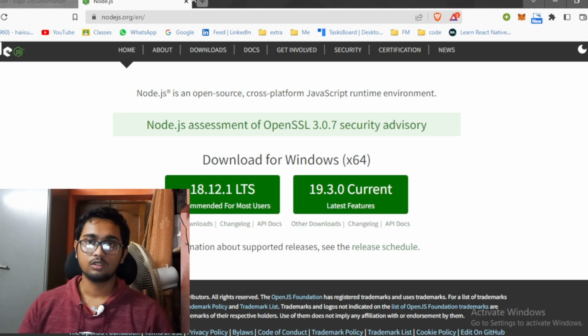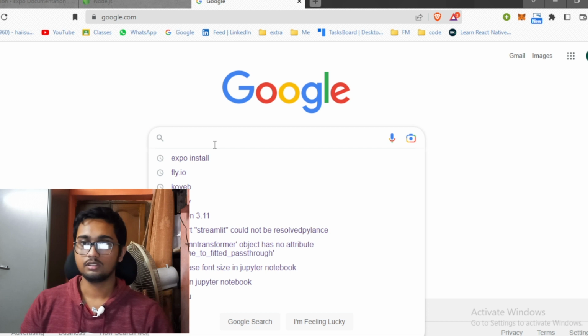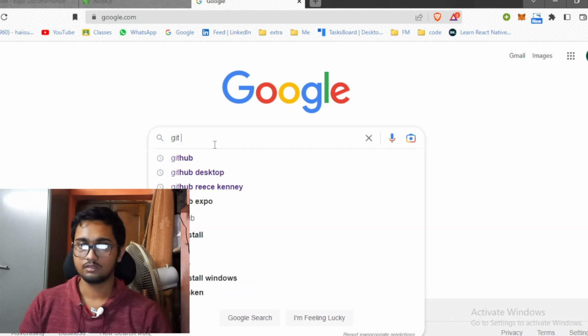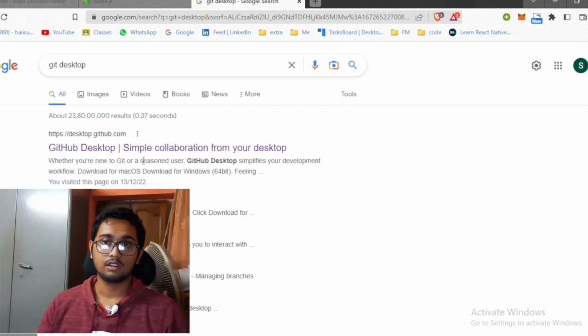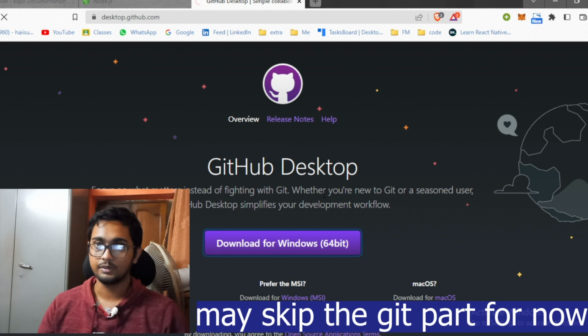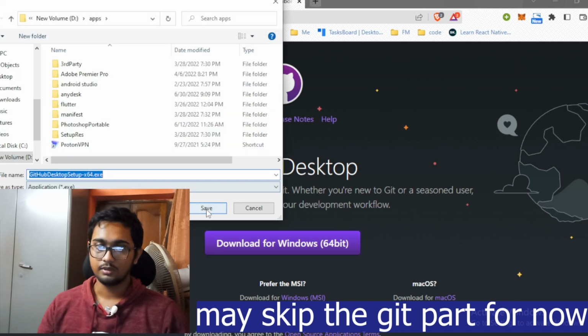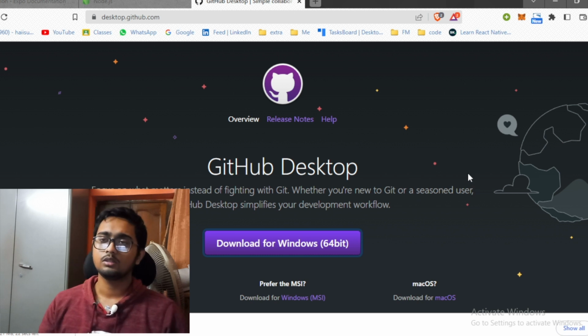After you have installed Node.js, we will need one more thing, which is GitHub, the Git desktop version. So search Git desktop and click on the first link that appears, and download for Windows 64-bit. Yes, we'll be downloading it. It is a bit of a big application, but don't worry.